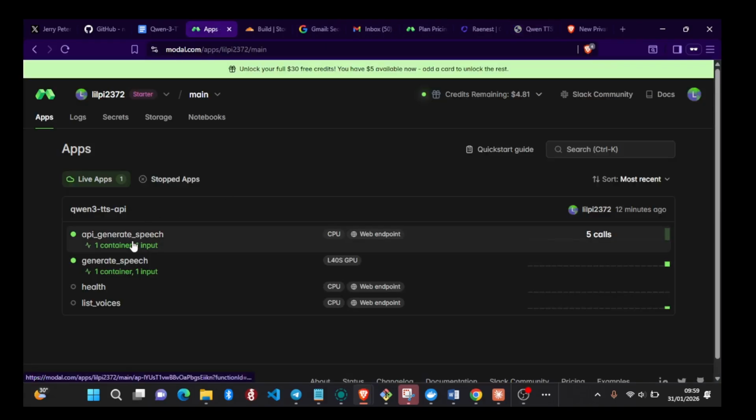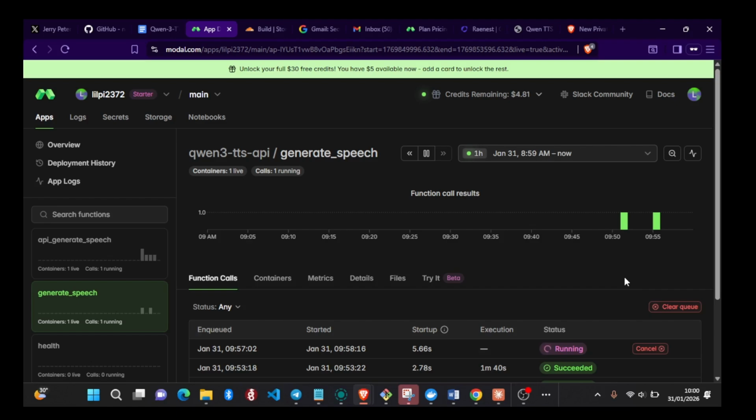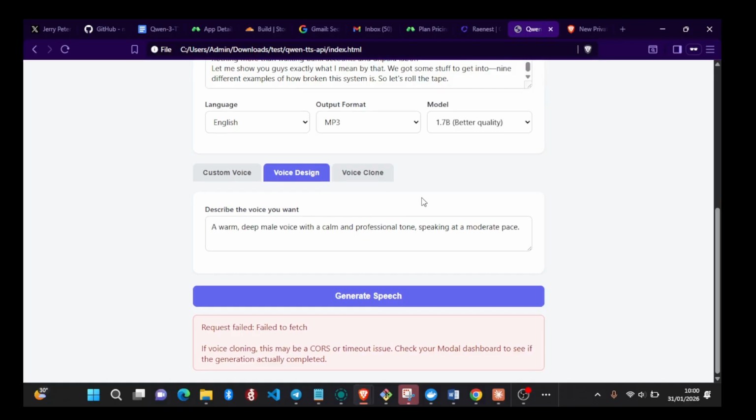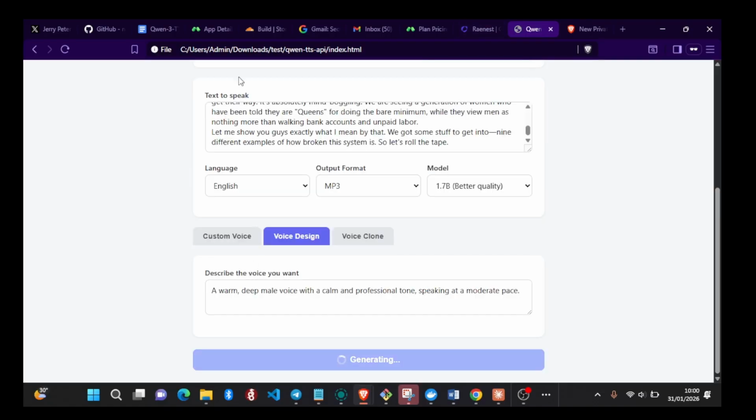So the call timed out. Let me see if it has been generated in Modal. It's still running. So it worked. The reason it timed out may be because we're just testing it out for the first time, or maybe the text is too long. But let me try again. Generate speech. But the audio was successful.